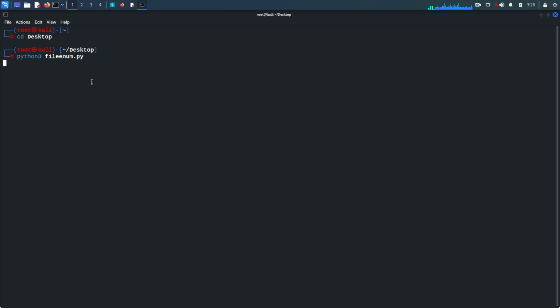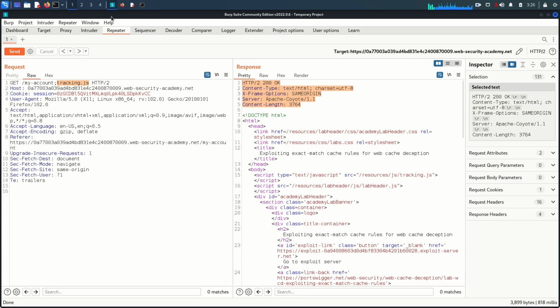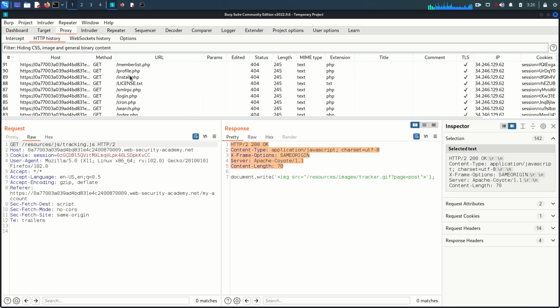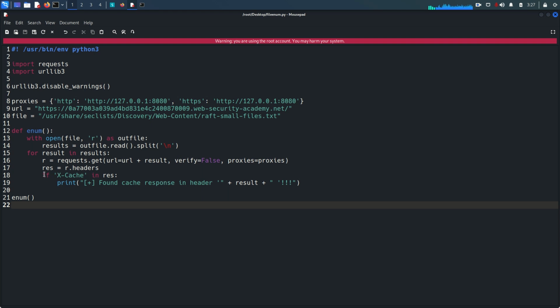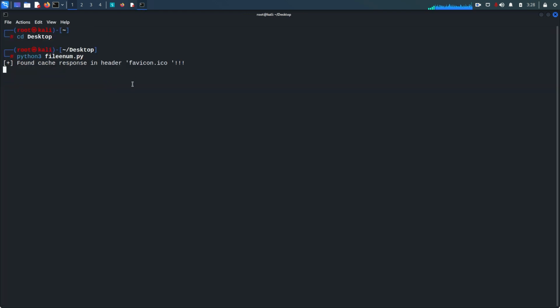Hit enter. Hopefully it will work, and if it works, we will find out here what the requests are. So you can see it will take one by one all the files from the raft small file.txt word file, and then check each and every file. Any file that contains the X-Cache response header is going to be detected here, and it gives us the file name.